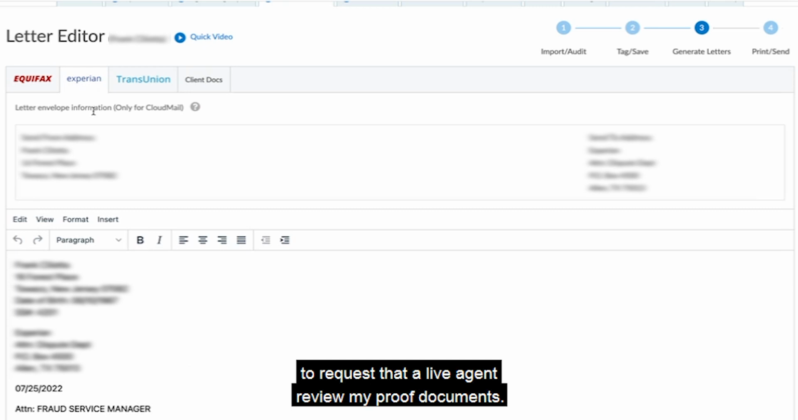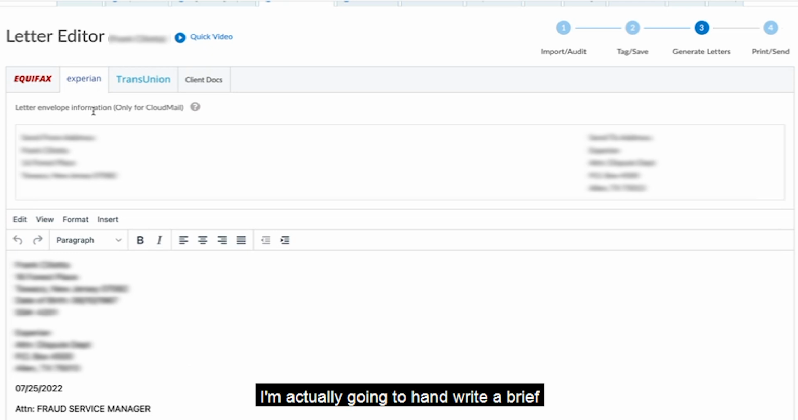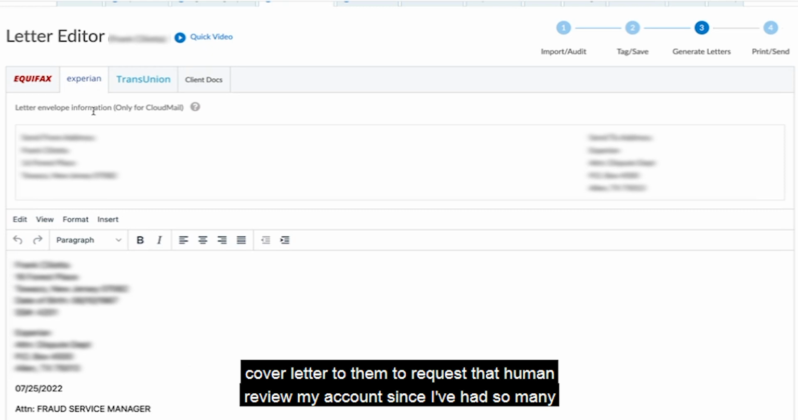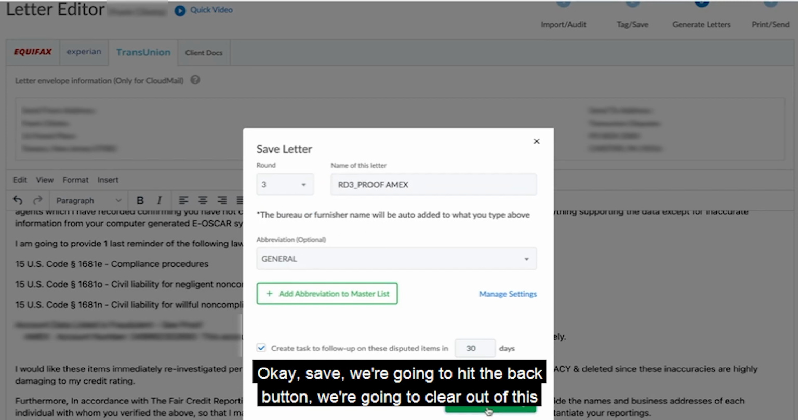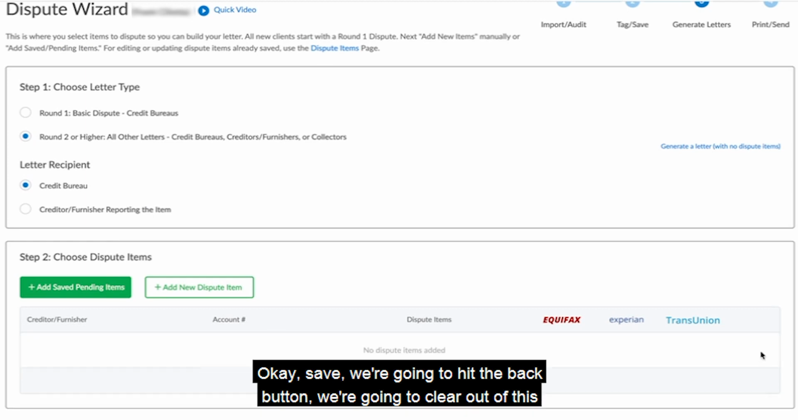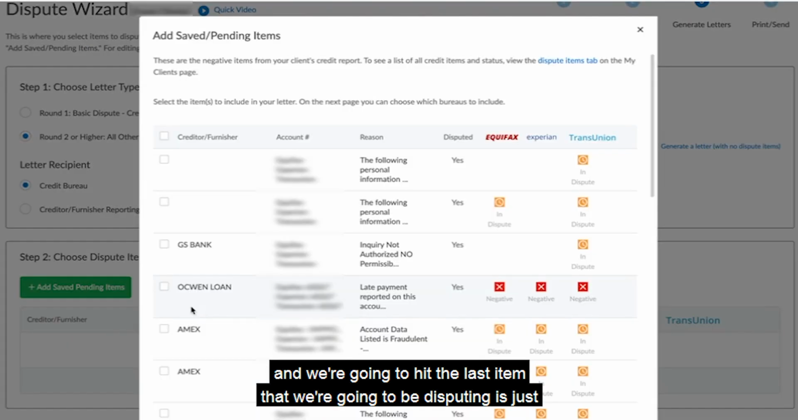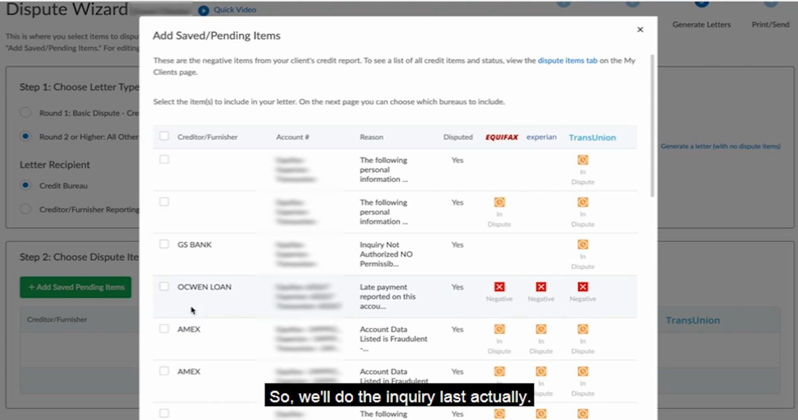And I'm going to request that a live agent review my proof documents. I'm actually going to handwrite a brief cover letter to them to request that a human review my account since I've had so many issues with their computer generated responses. Okay, save. We're going to hit the back button. We're going to clear out of this and the last item that we're going to be disputing is just that late payment that's reported. The other late payment got corrected. So we'll do the inquiry last actually.